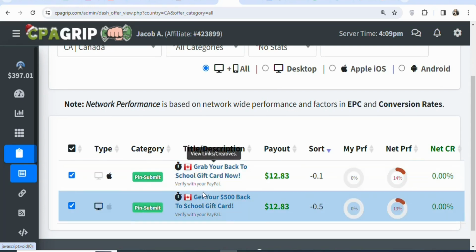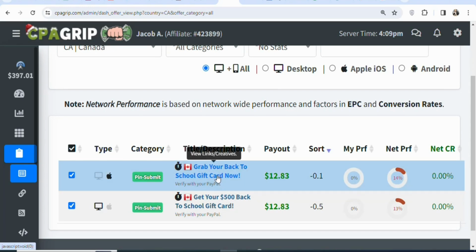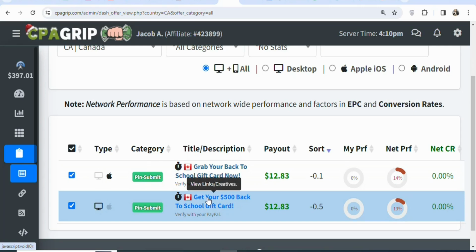These are CPA offers, so your potential visitors do not need to buy anything before you earn money. What they have to do is take a specific action so that you can be paid $12.83. The action that your potential visitors need to take is to enter a PIN code so that they can stand the chance of winning a back to school gift card. Once they enter their details, you are going to be paid $12.83. They don't need to buy anything.